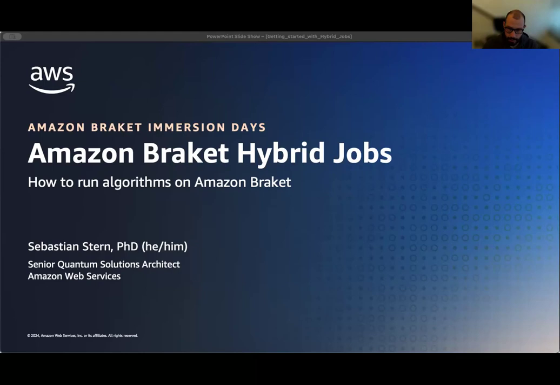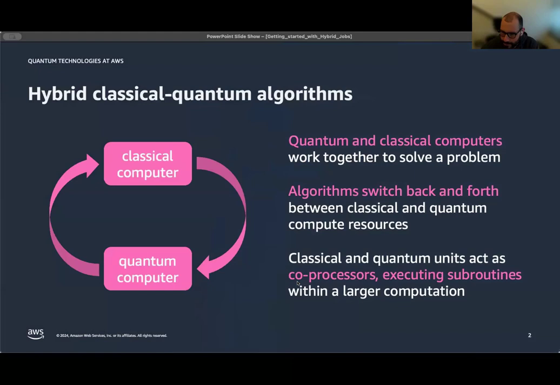Okay, cool. So let's get started. First of all, because I'm expecting an audience with mixed backgrounds, right, in both tech and quantum, let me start with giving a bit of context first. So hybrid classical quantum computation is a pattern which uses quantum and classical computers together to solve a problem or execute an algorithm, if you like. And typically, we think of algorithms which switch back and forth between classical and quantum compute steps in that sense. And then they use the quantum computer as a coprocessor, right? Executing just a subroutine of a larger computation.